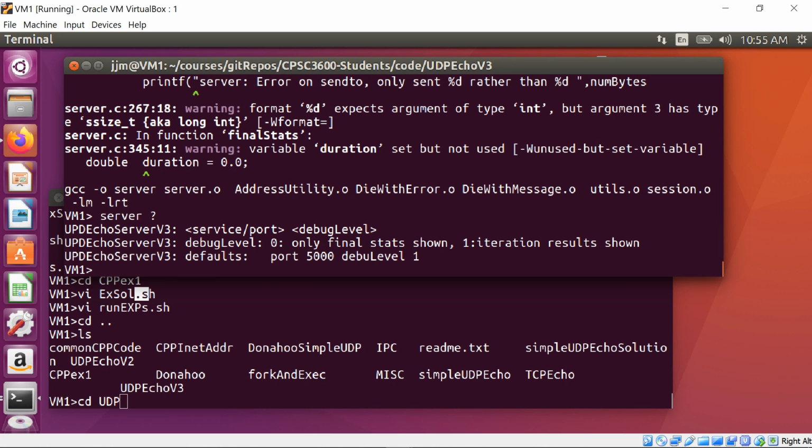If you do a question mark, you'll get the usage. We're going to run the server. We're going to select port 5000, and we're going to say debug level. It could be either 0 or 1. 0 is not going to show each iteration, but it'll show final stats. A 1 will show each iteration.